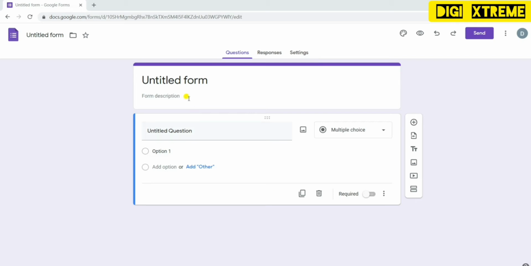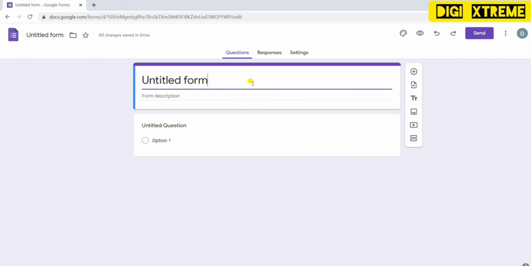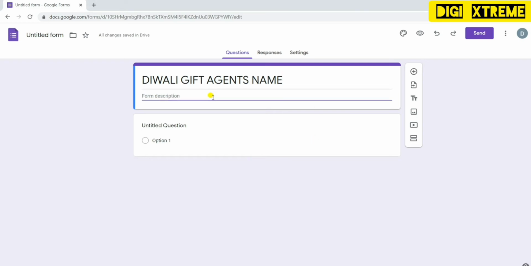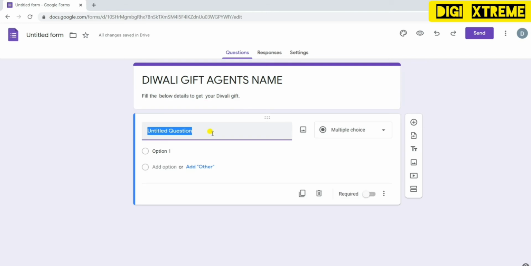So let me give a title first. You can give any name to this form. I am creating a form for Diwali gift agent's name. So this is my form name. I've given the form name Diwali gift agent's name. You can also give a description for your form, like: below details to get your Diwali gift.